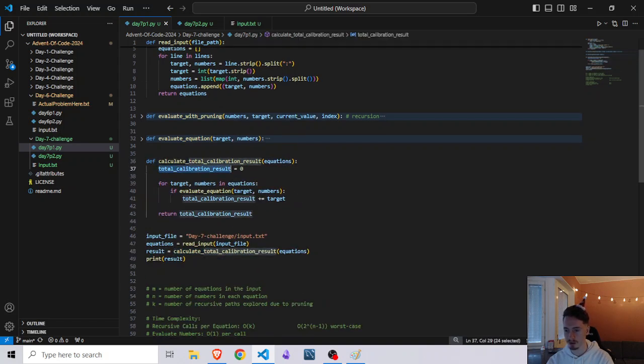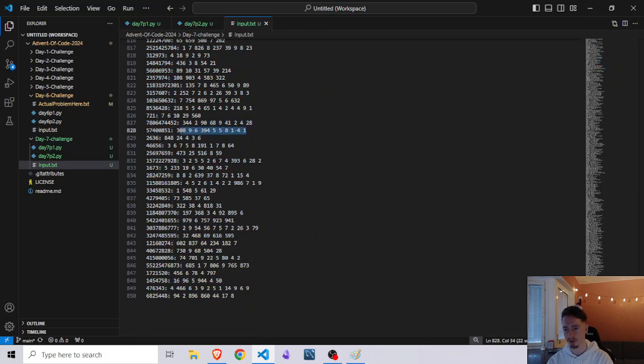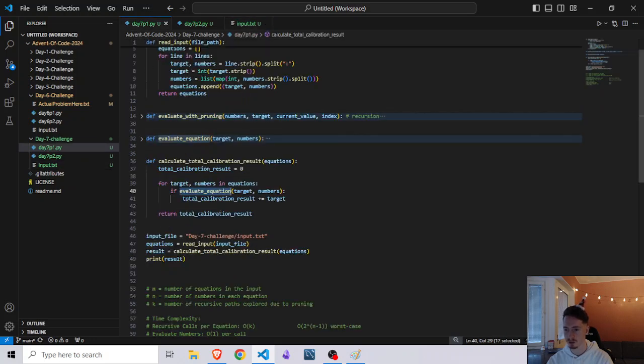So now that we return the equations, we will give it to calculate total calibration result. What this will do is keep track of the total calibration result, which we will get by calling the evaluate equation function. If we find a combination that gives us this number, then we don't have to save the combination and whatever result it gives us, because the result should be whatever the target is. So we don't have to return the target, we already have it, and we can just add it to the total. Instead what we can just return is true or false, so that it goes in this if statement to be able to add the target or not.